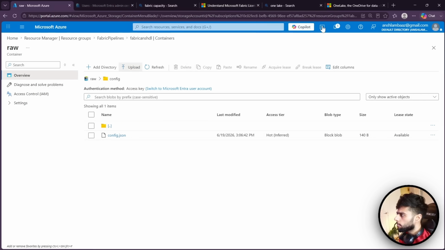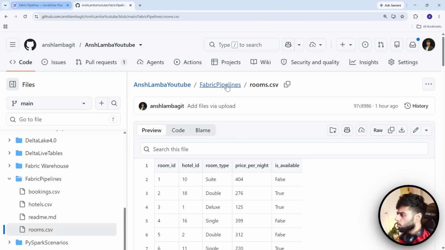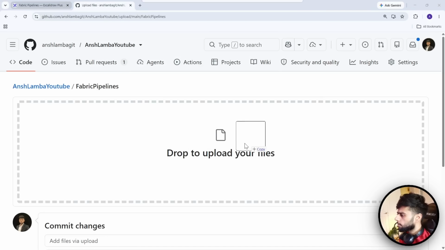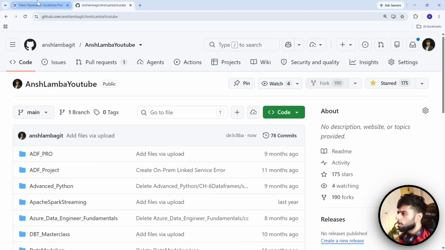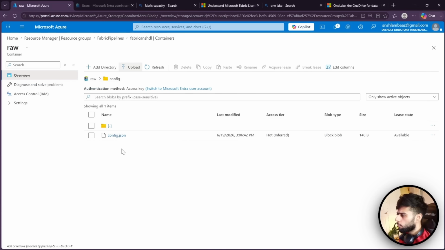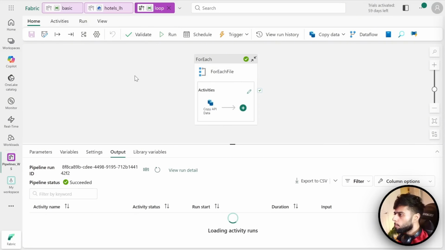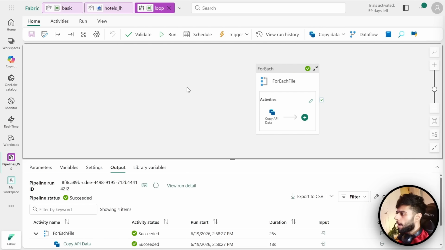Do I have it? Yes, I have, I think. So let's give that file to you as well. Fabric pipelines, let's say add file, upload, config, and perfect. Now you also have the file, so enjoy. Okay, cool. So we have this file here and we are good to go. Now how I can read this file, that is a good thing to learn. So let's go to our Fabric, and here within our loop, we can now add one more activity. The new activity will be called lookup.